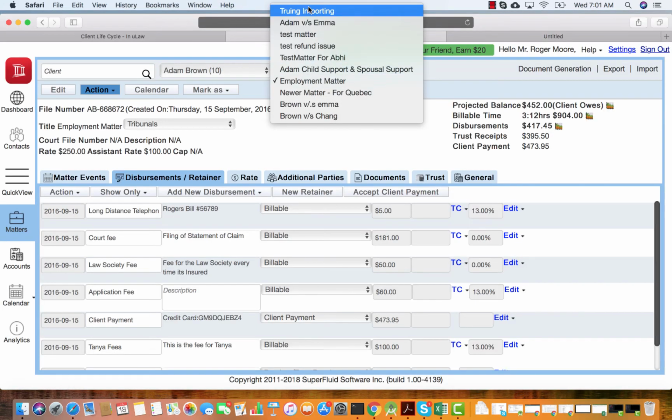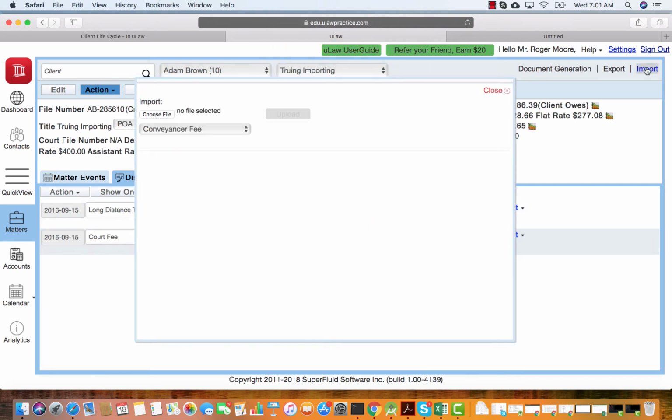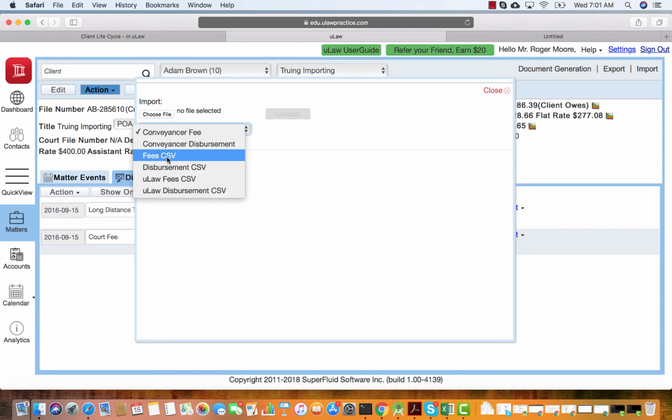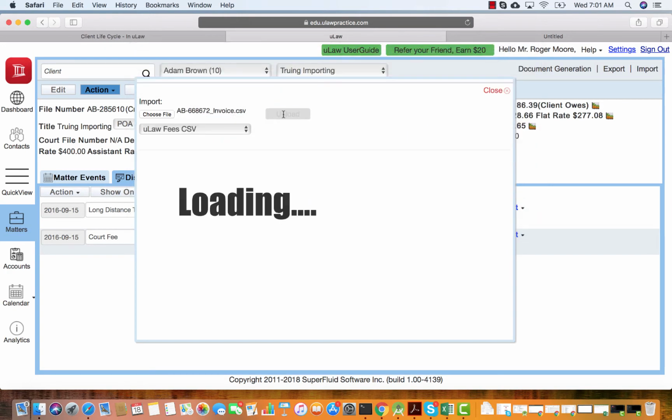All you need to do is just go to another matter. For example, you can go to this import matter, click on the import button. Now, there are several formats. There's a conveyancer format, there's a generic format, there's a uLaw fee and a disbursement format too. So you can just say uLaw fee, choose the file we just imported, and hit the upload button.